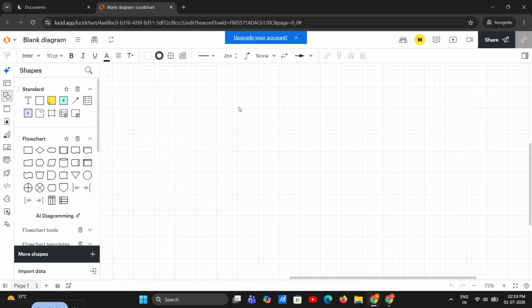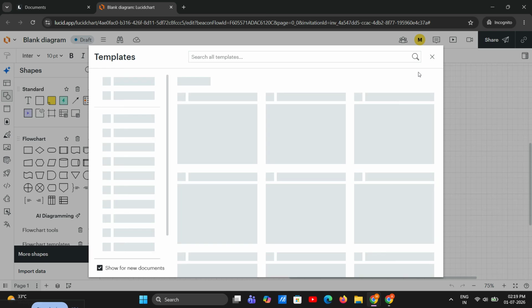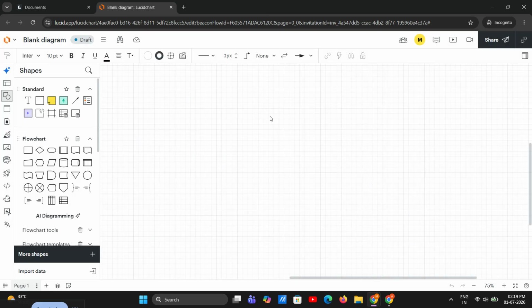So just to recap, go to lucid.app or lucidchart.com, click Login, sign in with your email and password, or use Google, Microsoft, or Apple, and then create a new document from the dashboard. That's the fastest way to enter Lucidchart and get started right away.